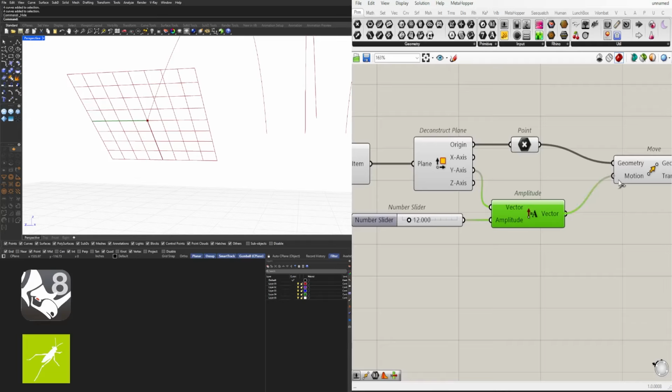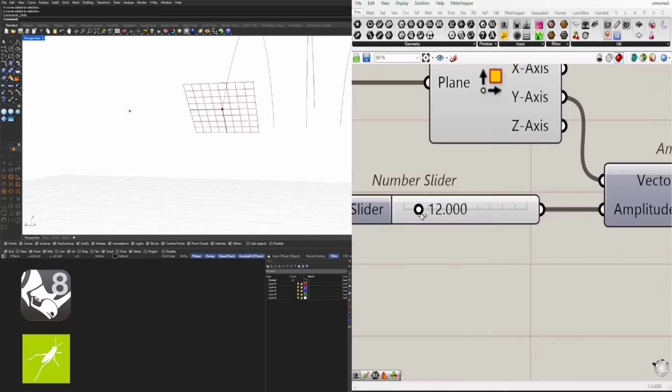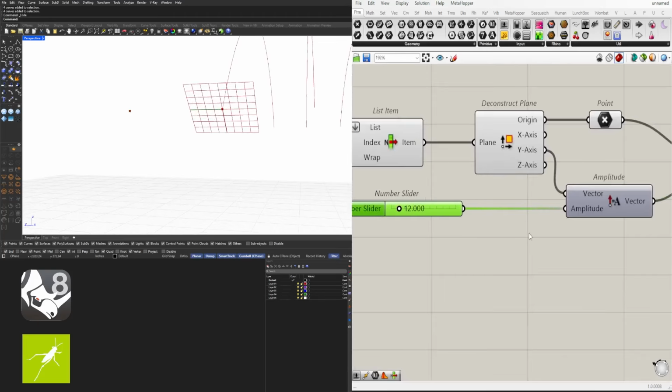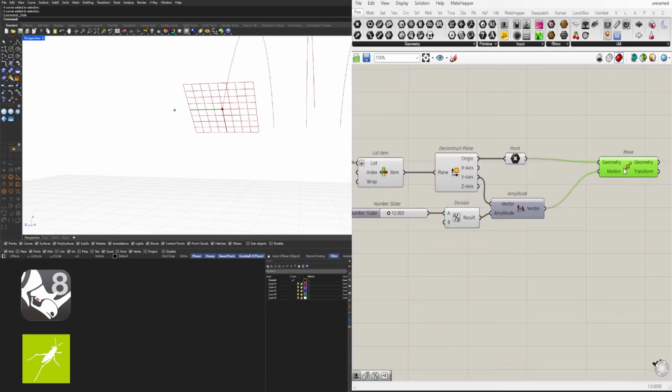Now I'll plug in the vector into the motion. And notice that it moves it by 12. Now what I need it to do is divide by 2, because we're going to be moving it 6 in one direction, and then 6 in the other direction. So I'll copy this one, use a negative, and that way we can use that point as the center point.